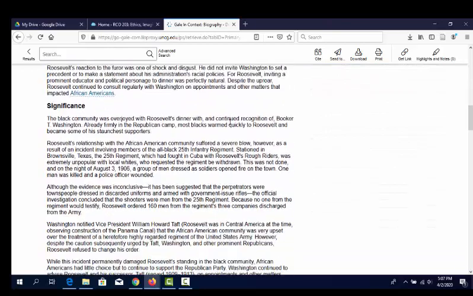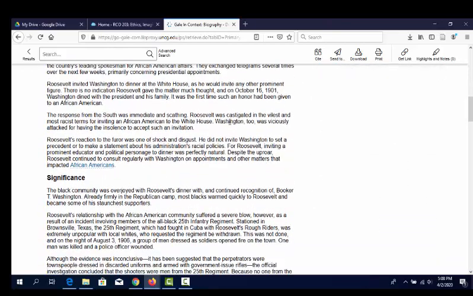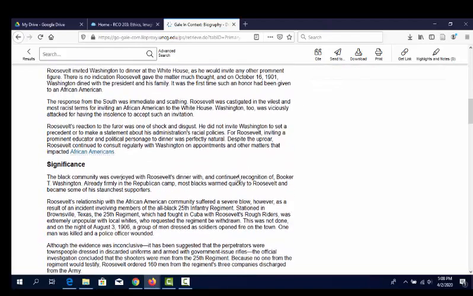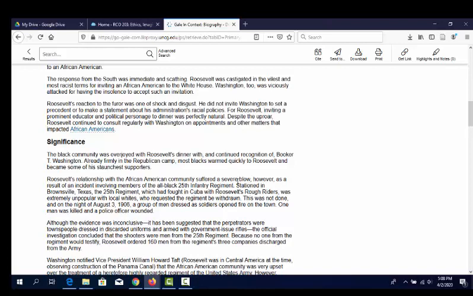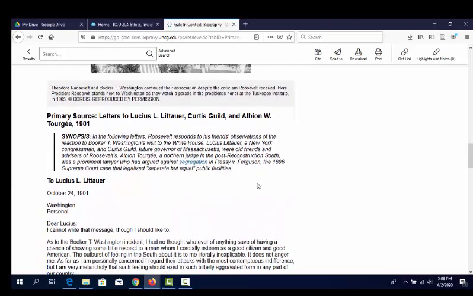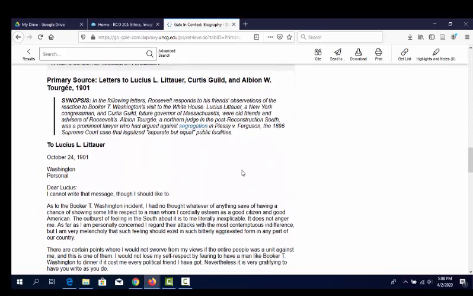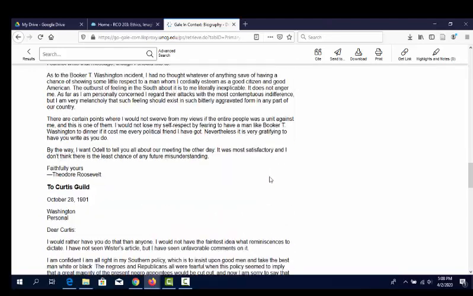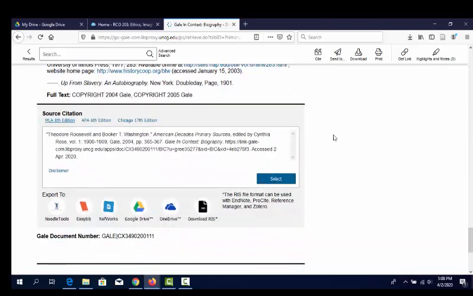Anyway, it's really nice. It gives you an introduction and a significance. It looks like this letter was written after Teddy Roosevelt invited Booker T. Washington to dinner at the White House. It was the first time that an African American had been invited to dine with the president. So guess what? The South was not happy about that. And Roosevelt was not happy that they were not happy. So you can see some letters exchanged between some folks about people's feelings, written in fancy words. Again, down here at the bottom, you can see a citation to that.